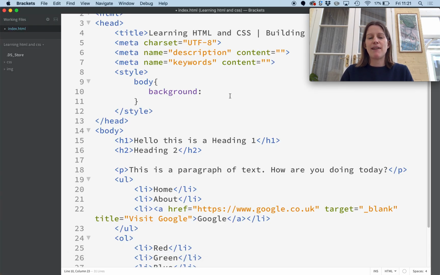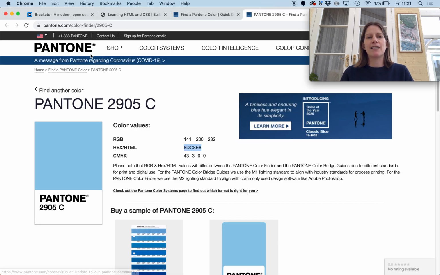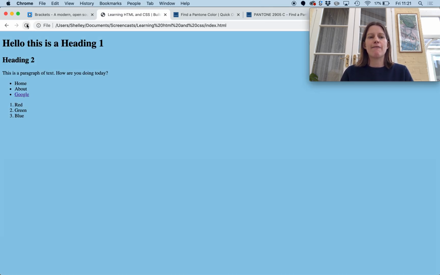I'm going to go back to brackets. First you need to put in a hashtag, and then you need to put in the colour, like so. So we've changed the colour of the overall page to be sort of a bluey colour. Let's save the page, go to the browser, go back to our website and hit refresh. And now you can see the change has occurred.